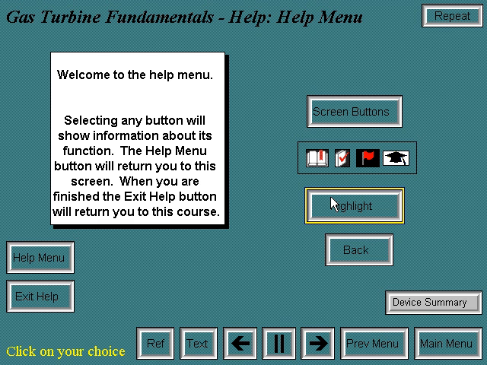This yellow band is the button highlight. It is used to recommend a logical path through the course. The suggested path is highly recommended for first-time users.